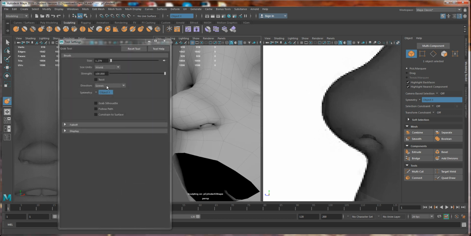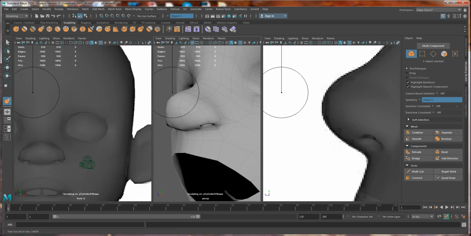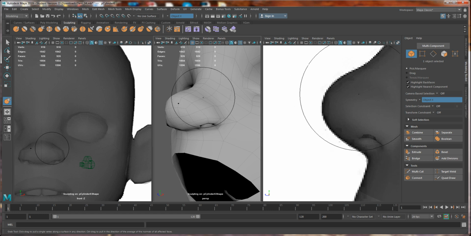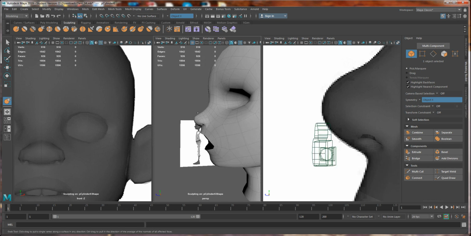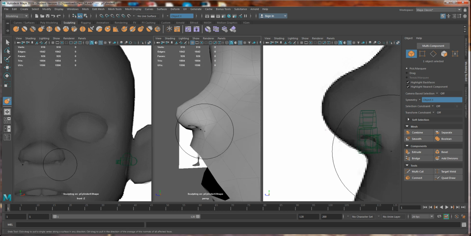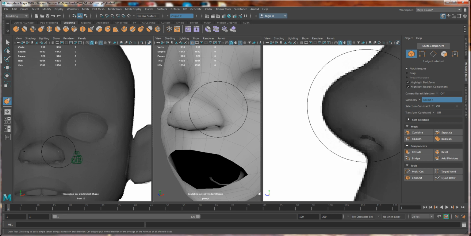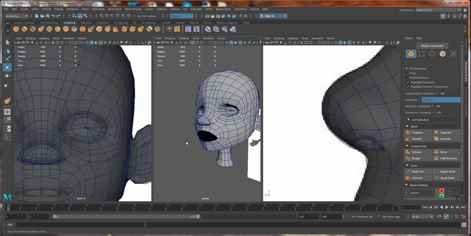Using the move tool, set to face center normal, I should say. And then just move stuff around. This is really, because this is almost like inflating the nose, inflating the features. Then I can use that to get the shape of the nose a lot nicer.